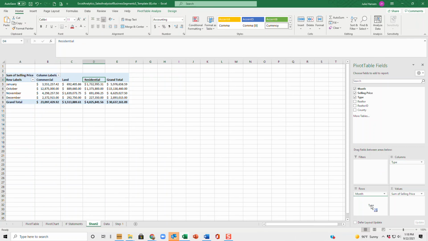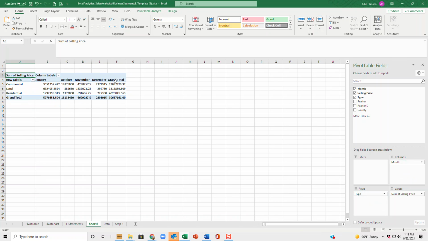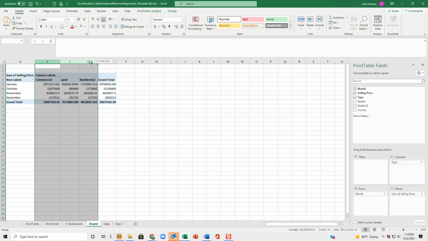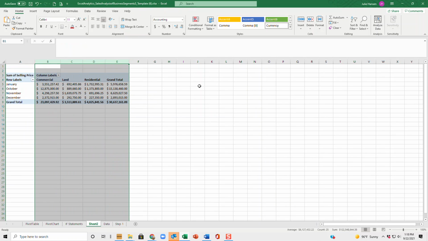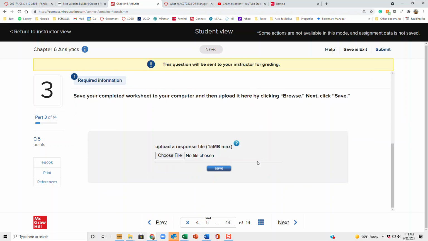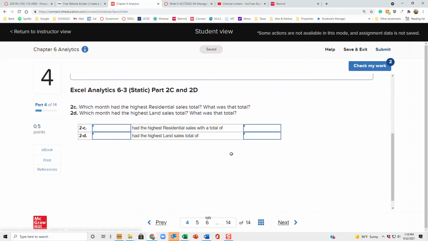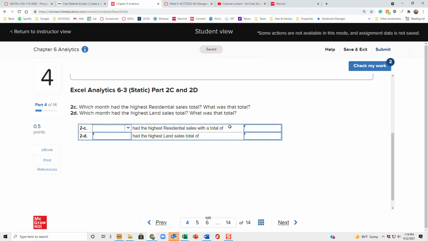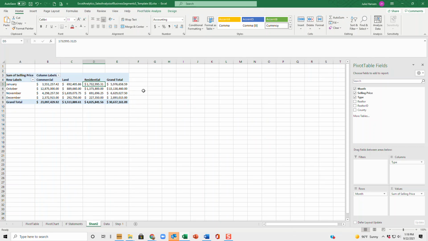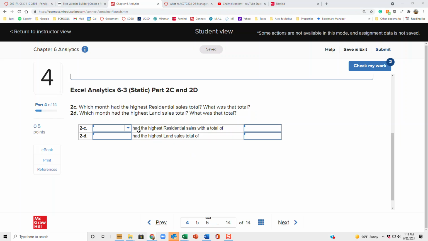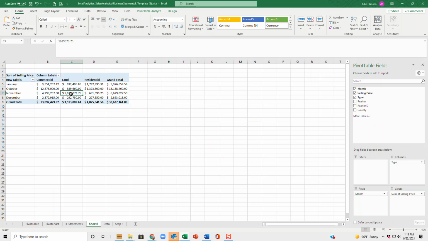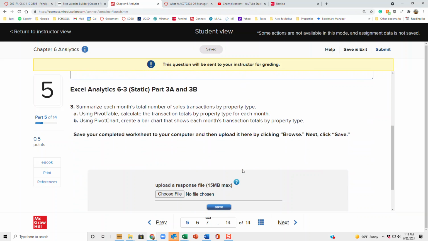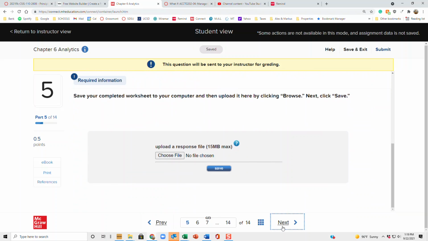Now, you know what? There's nothing wrong with you putting type over here and months over there. You can see that that also works. It doesn't really matter. That's the great thing about a pivot table. All right. But I do, again, like to put those in dollar format. So that takes care of the second question. And once you do that, then it says which month had the highest residential. So here I can see highest residential was in January, and highest land was in November. So I would just answer those questions right there. Okay. So then, I think it wanted me to upload the file there. Okay.